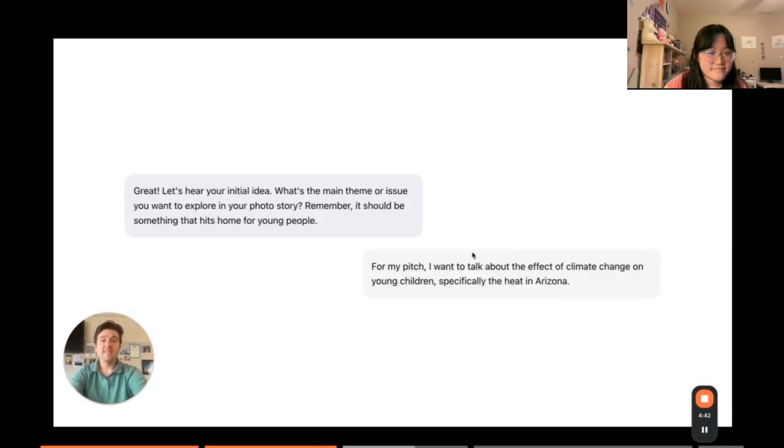And then he gets into it. "For my pitch, I want to talk about the effect of climate change on young children, specifically the heat in Arizona." And that's a great starting point. If I'm in the room with that student, I'm like, fantastic. All right, cool, let's talk about this a little bit more. But in an asynchronous class, or maybe I'm on the other side of the room from where this student is, talking to other kids, and he's got this idea.